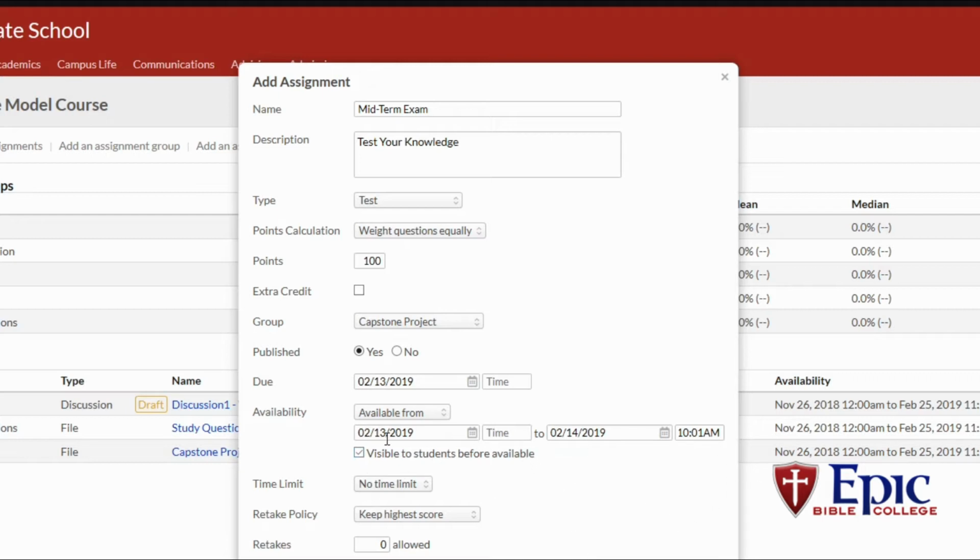It's going to be available to them from 12:01 a.m. on the 13th until 10:01 a.m. on the 14th. Time limit. Do you want to limit the time? Now that's an interesting thing. Some people use the time limit to make it hard for students to cheat. So if you wanted to give students a test, you give them 30 minutes to take the test. They don't have time to look up all the answers in their textbooks.